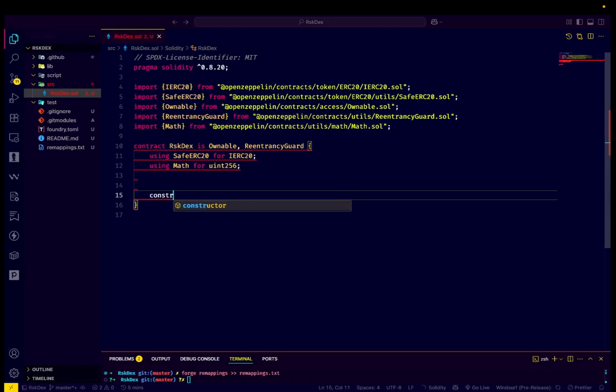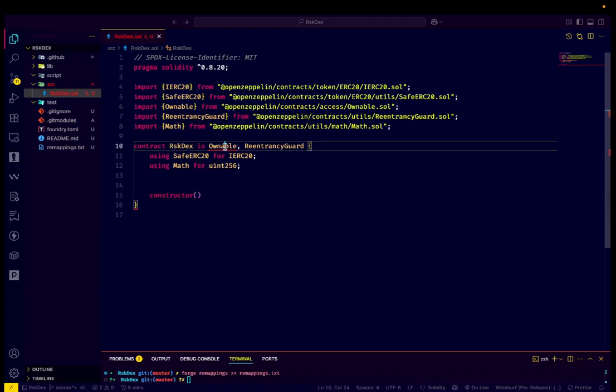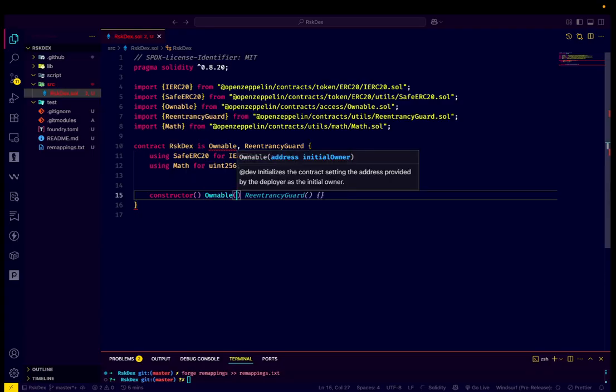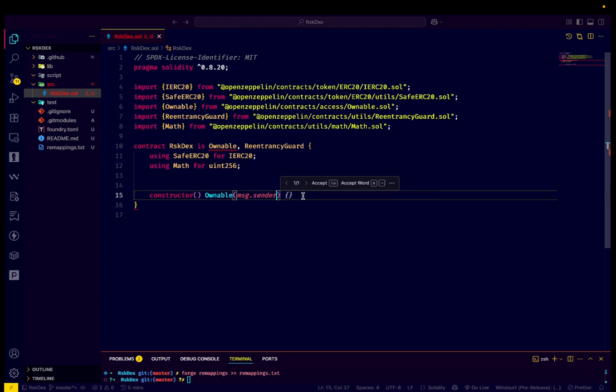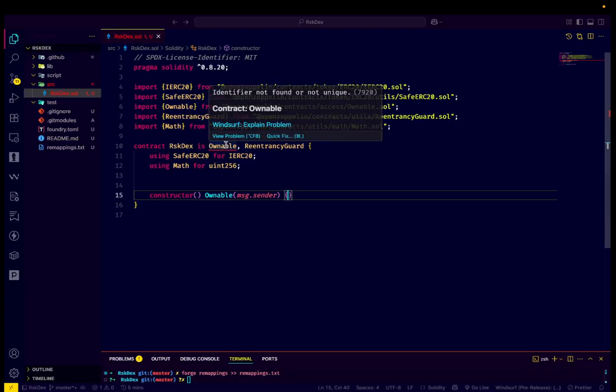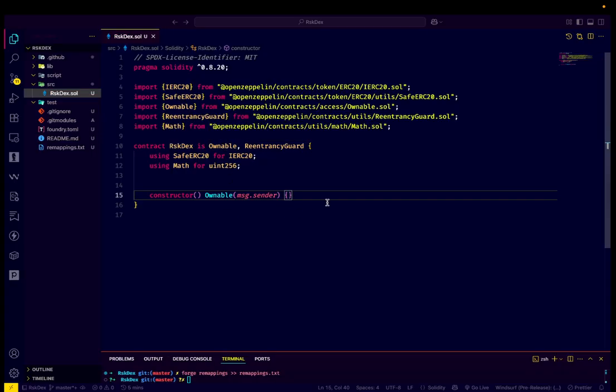So let's first set the constructor, and let's make it Ownable, and inside the Ownable it is taking one parameter as the address. So let's do this and it will go away. Yeah, so we are good to go. We declared the SafeERC20 for IERC20. I hope you have basic understanding of Solidity smart contracts.